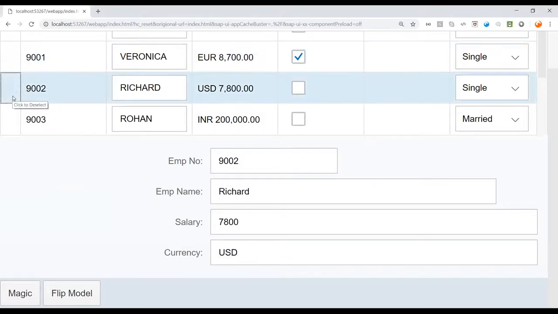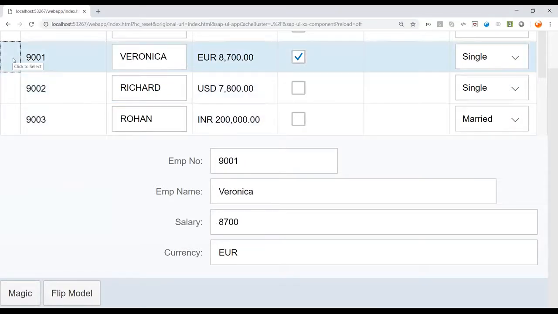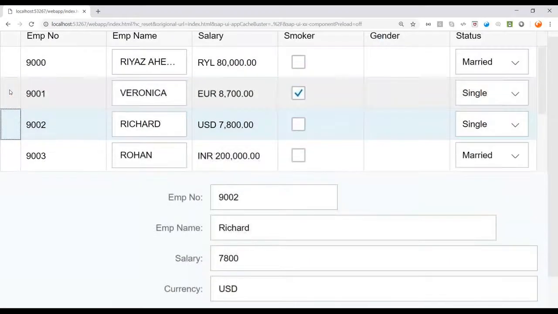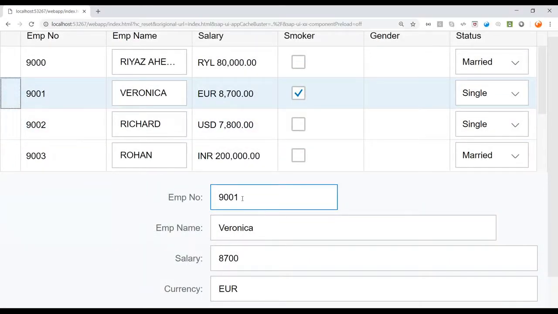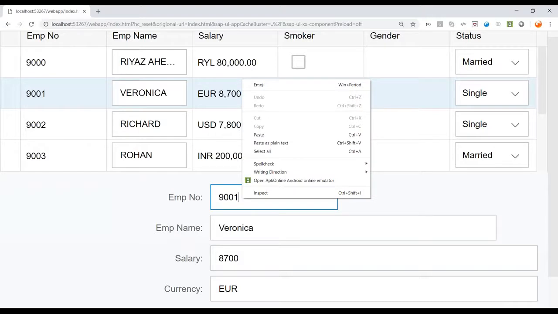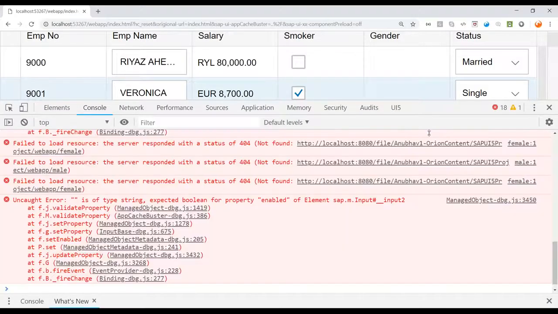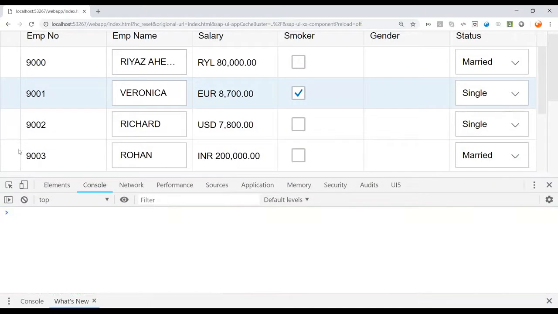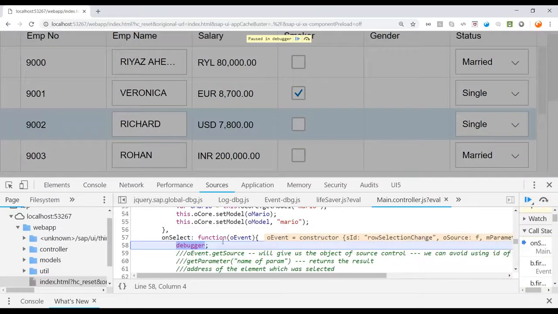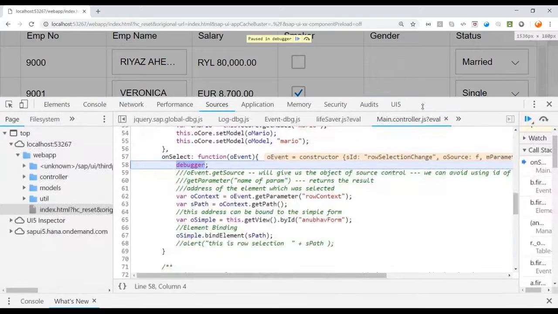Once a table row is selected, the simple form data is automatically populated, right? Right. So if I want to use this employee number property somewhere in my other calculations, basically my question is, this employee simple form data is dynamic. So which property do I need to use?